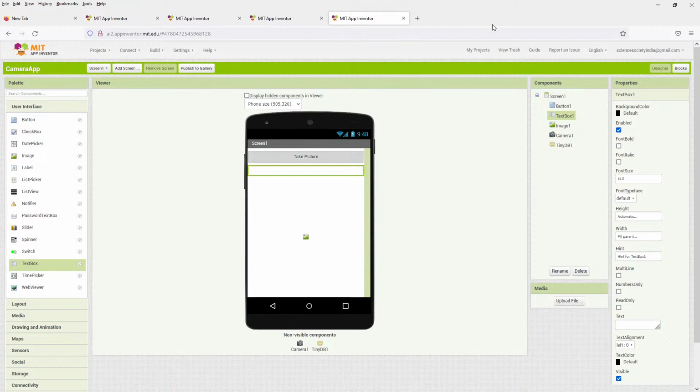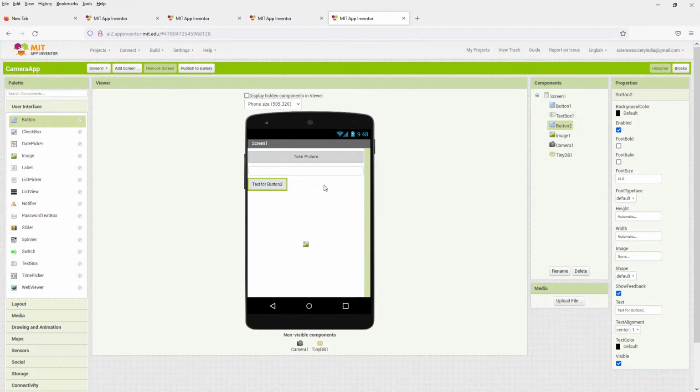So I need a button. I'm going to put another button. Okay, I'm going to drag this button here, and I'm just going to put it here after this, and then tell that it is get picture. Get picture, and I'm going to change the automatic width to fill parent, which will fill the width to the whole size. So I like this get picture thing.